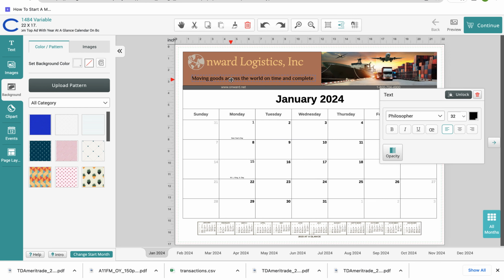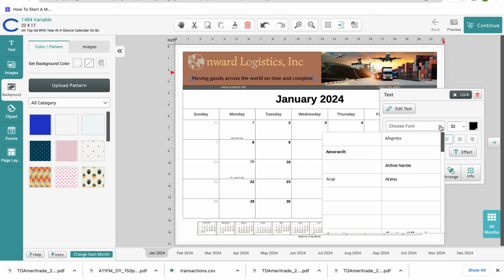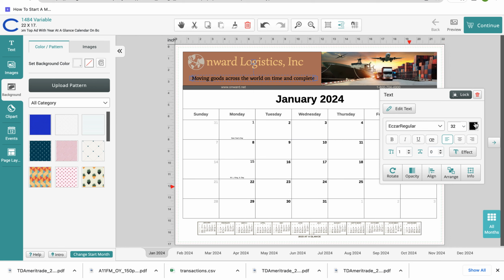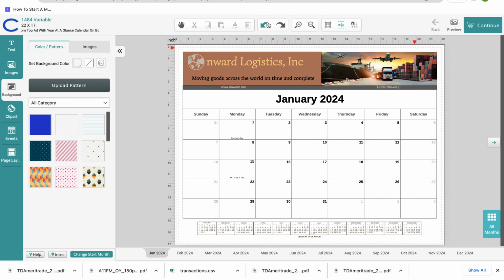If we want to change the font style and size, we do so by clicking on unlock. Click on the drop-down box. Choose the font style that you prefer. Color. I'm just going to do red. Just, ooh, boy, that's terrible. Let's do green. At least we can see it. And then click OK if that is the color that you choose. I'm just going to click the undo button, and we are back to our original design.